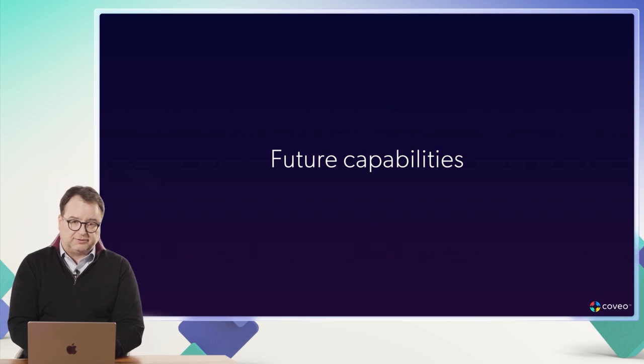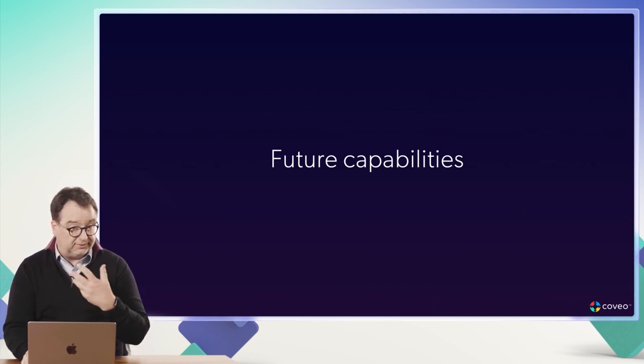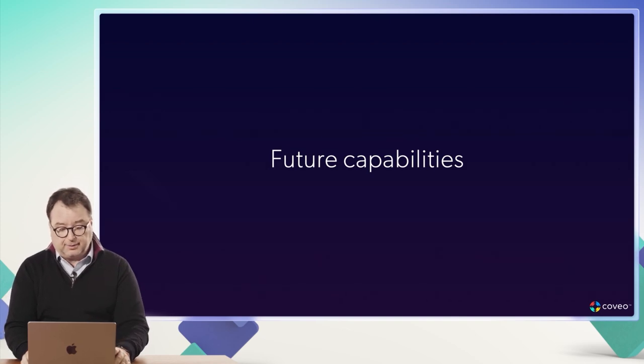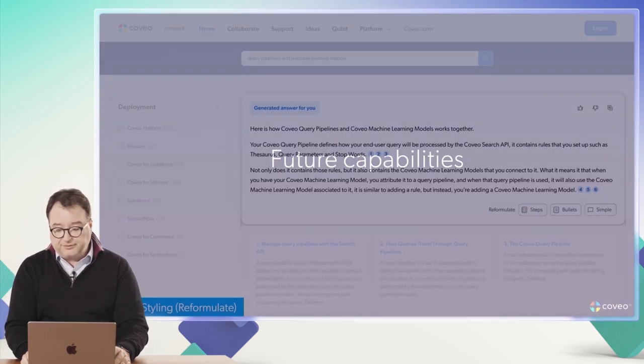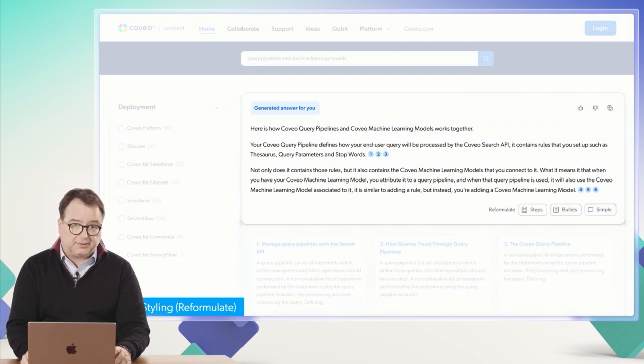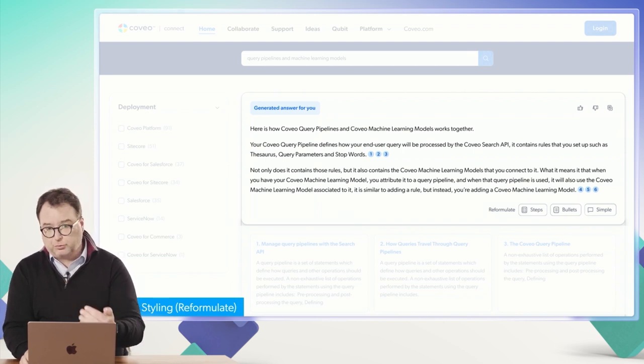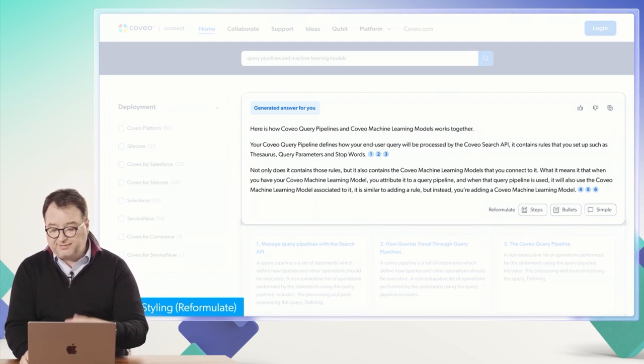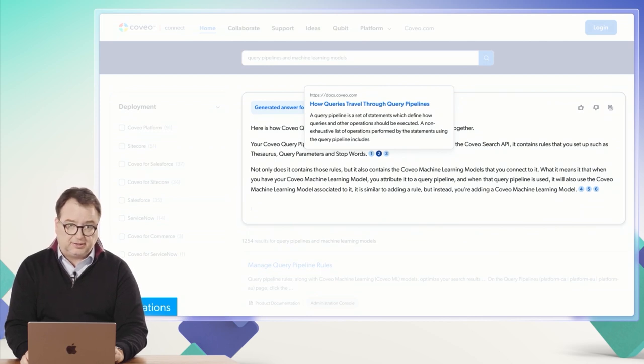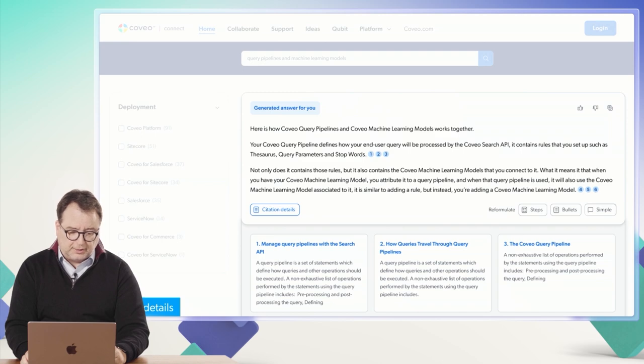So going back to the presentation, I'd like to give a glimpse of our future capabilities and provide a little bit of outlook of what we think is important as next step. So answer styling is something that will appear very soon. So the ability to ask for broader answers, step-by-step, bullets, and so on. This is coming very soon. Inline citations is something that we will provide too, with citation details, of course.